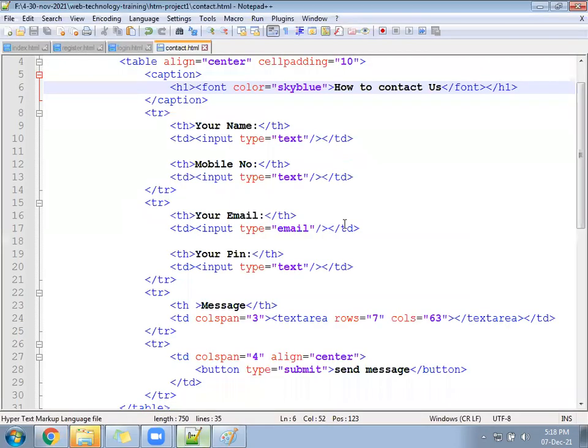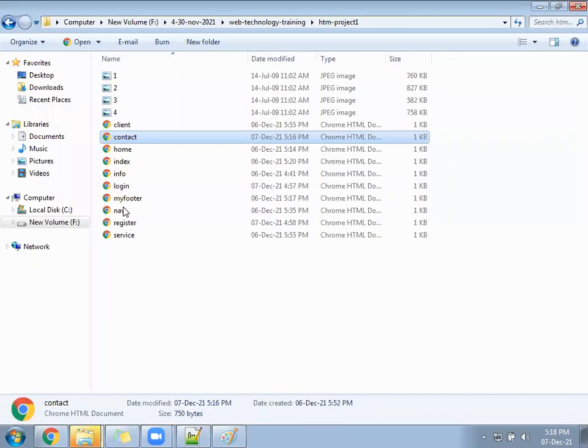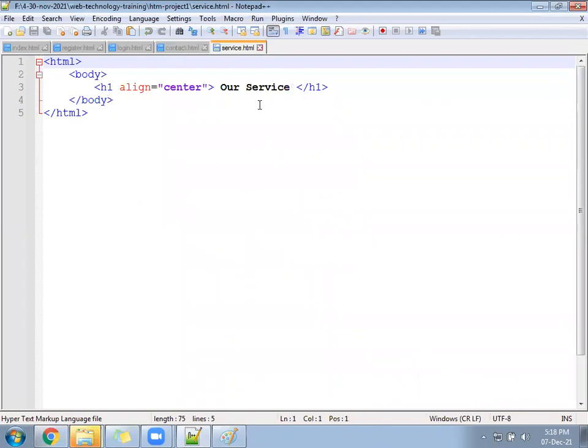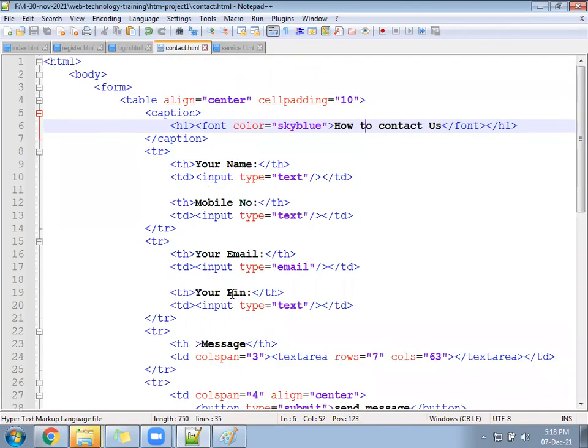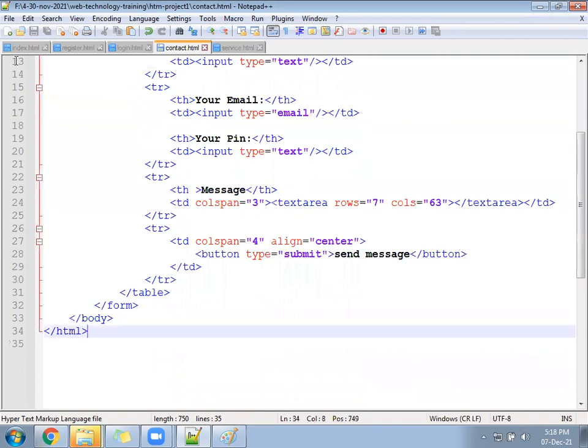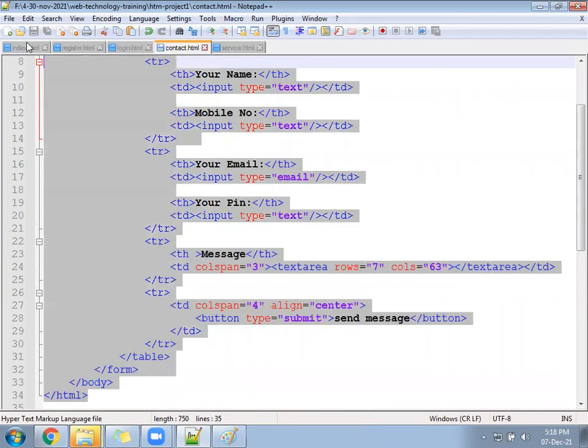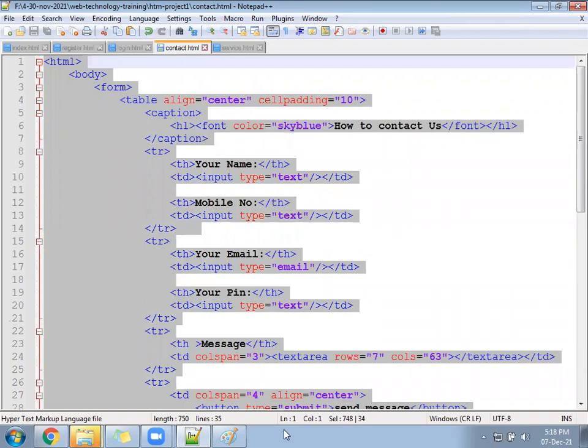So come to the next file. The next file should be service.html. The file is already ready. We can open that. Okay, the final code of your HTML contact file will come to your chat. If anyone has missed something, you can use this code.